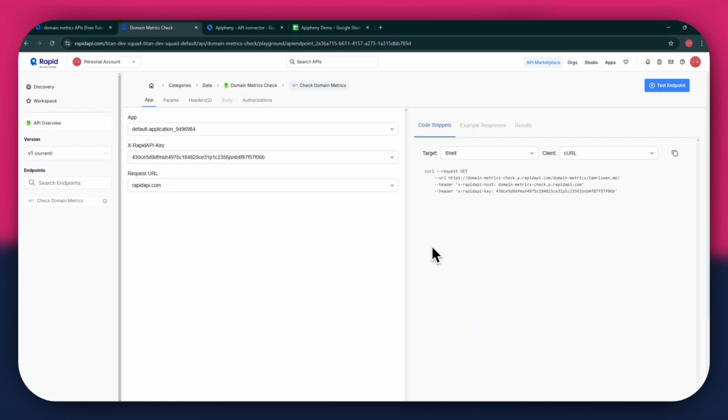Now, the next step is to select the target endpoint. In this API, there is only one endpoint available. But if you're integrating a different API, then the number of endpoints may differ. After selecting a specific endpoint, get to the code snippets section at the right side and make sure to select shell and curl in the target and client fields respectively, as this snippet helps in getting the header keys easily. Now that you've got Rapid API set up, it's time to move on to Google Sheets.